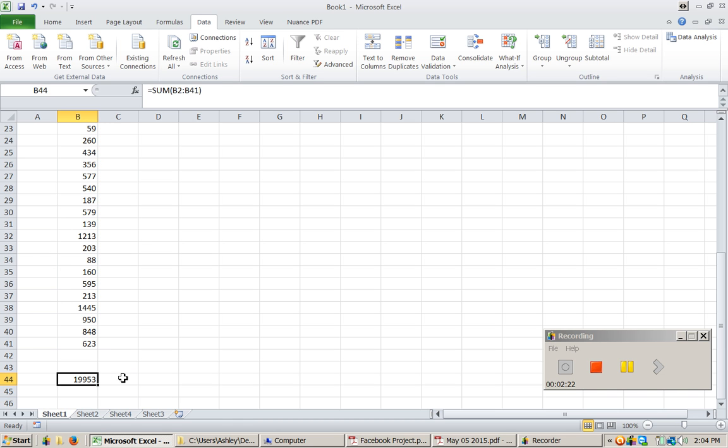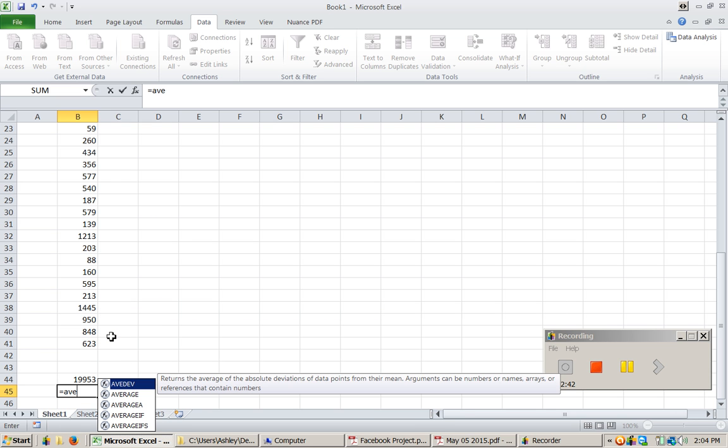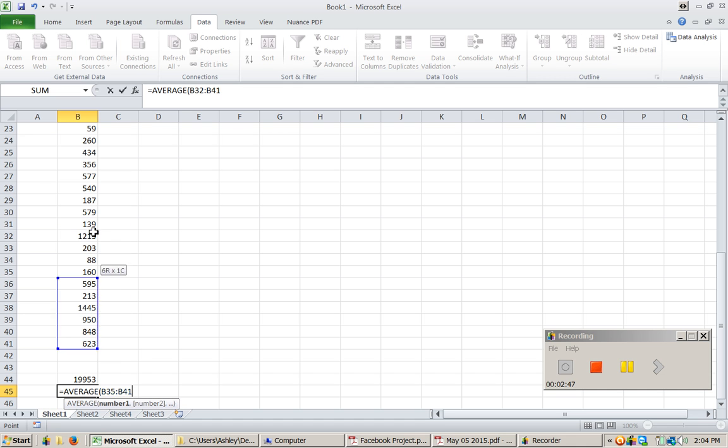Actually, what we really want is our mean. So I'm going to go back through and do this again, and I'm going to do equals, mean. You have to type equals, or else it won't work, because that tells it it's a formula and not just you typing in letters or words. Mean, M-E-A-N. Oh, actually, it's average. Sorry. Average. Double click on average, and then grab your data.